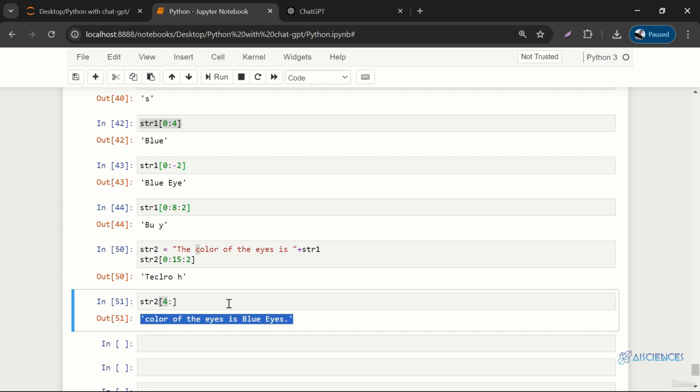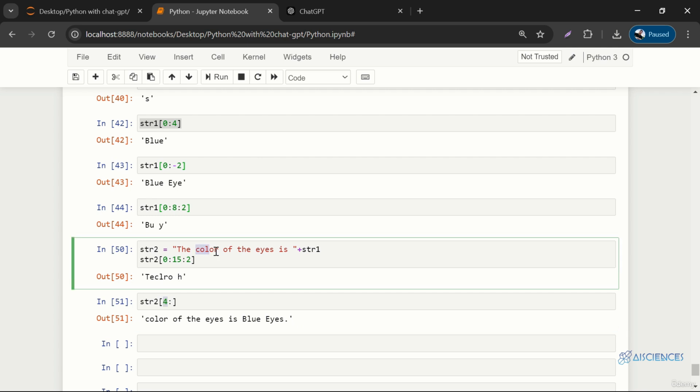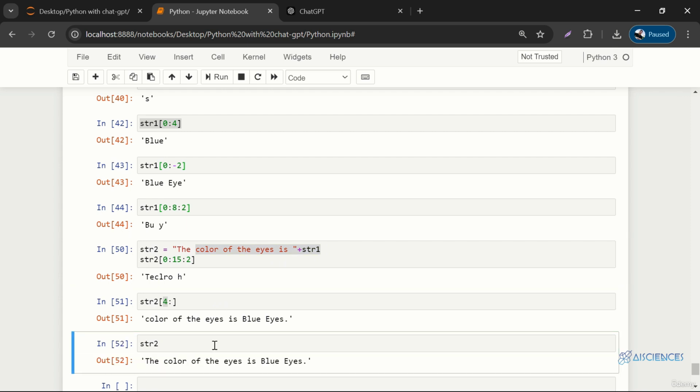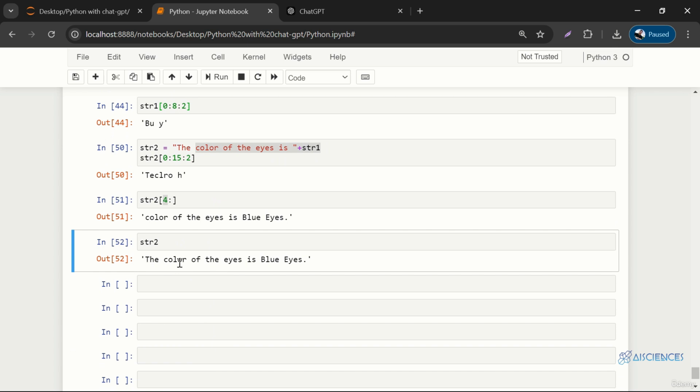Does that make sense? Why? Because it does not know where to finish, where to stop. So it goes until end, but it knows where to start. So it starts from C, it starts from color, but it goes until end, right? And another thing is, if I say str2, what is str2? str2 says the color of the eyes is blue eyes.